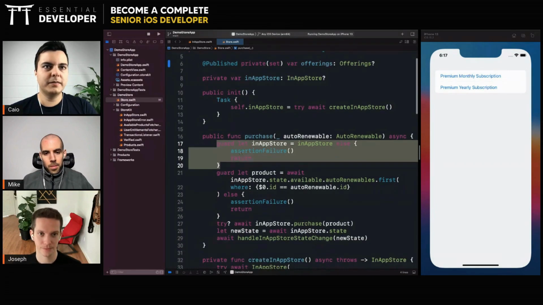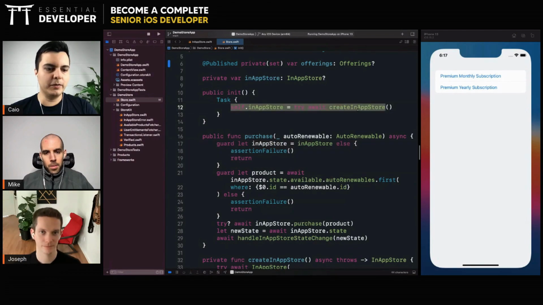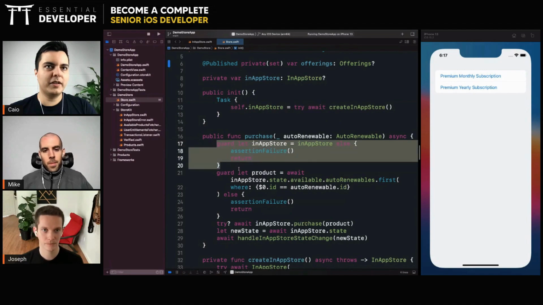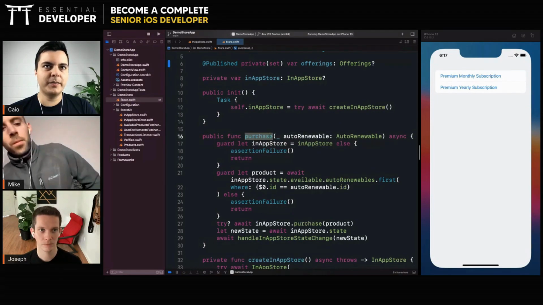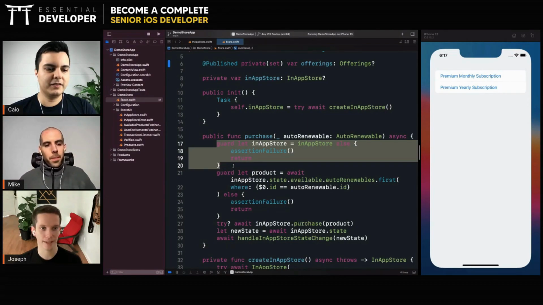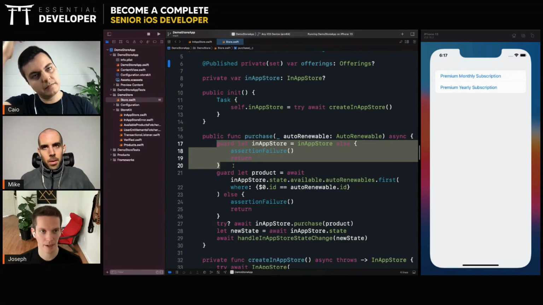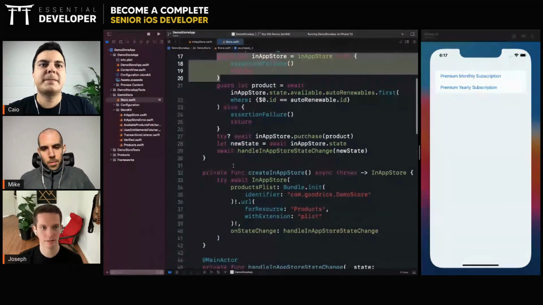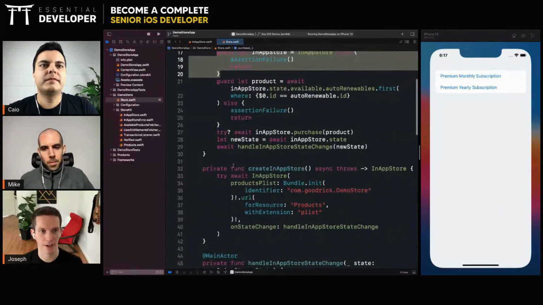But that's the problem here, because there is an edge case where this takes too long and someone asks for the purchases before it's ready, and then you crash the app. Well, but they wouldn't have access to any auto renewables until the offerings are done coming back. You can't purchase an auto renewable unless you have access to it.